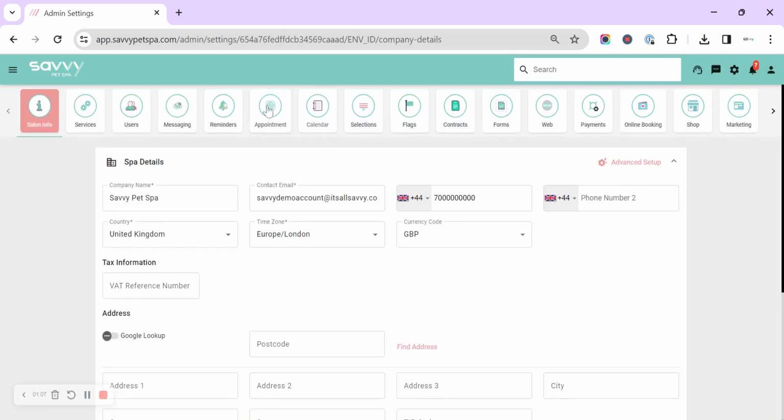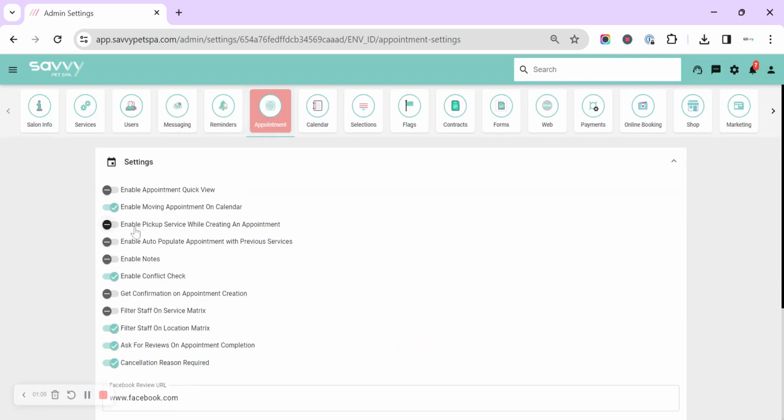The next setting down is to enable pickup service while creating an appointment. This is for people that are going to go and pick up any of their customers, any of their cats or the dogs that they're grooming. What it'll do is enable, when you create an appointment, to toggle a button in there as well to say that you're picking that pet up, and then it will show a little car icon over the appointment.